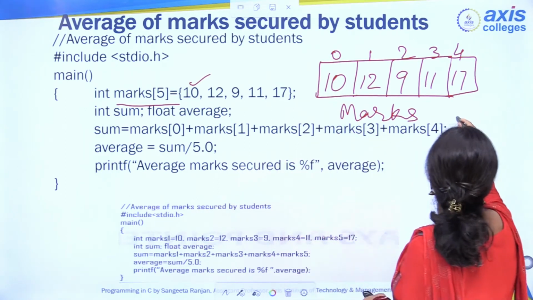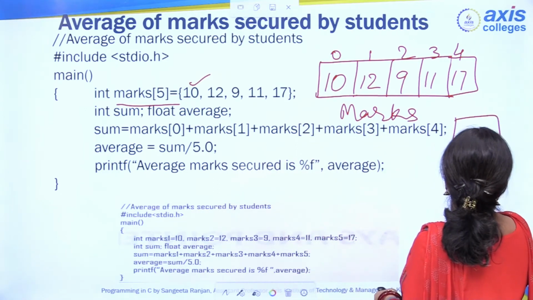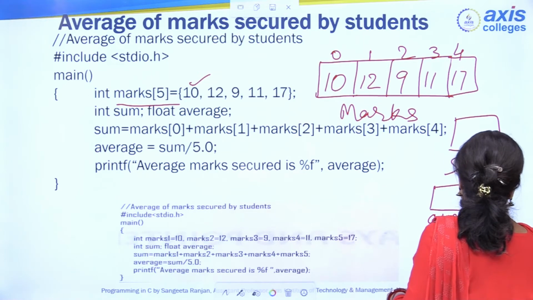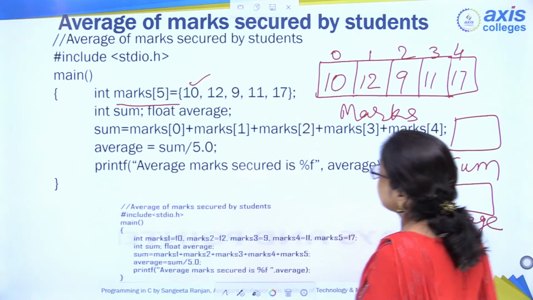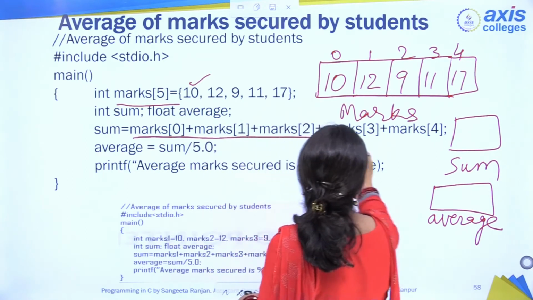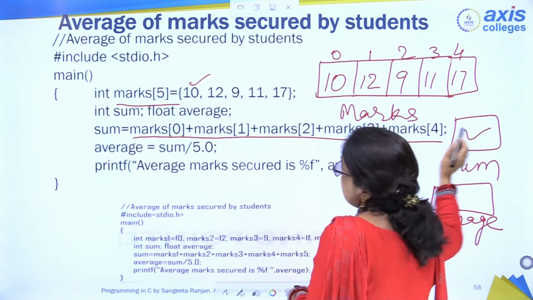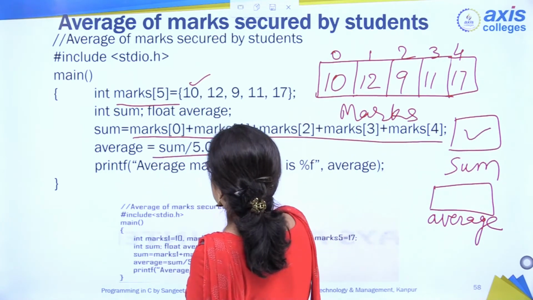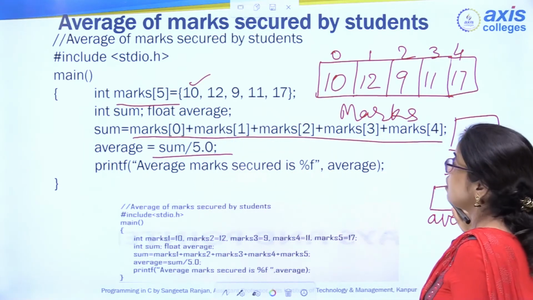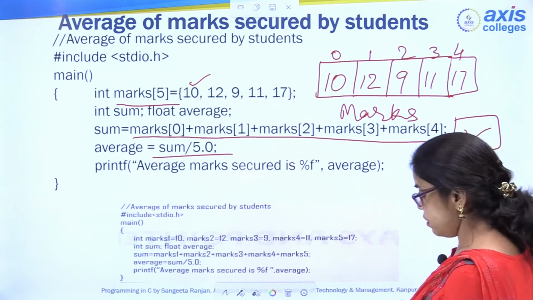Sum is another variable which reserves the space in the memory, and average is another variable which reserves the space in the memory. Now it calculates all the marks and puts the answer here. Average is calculated, taking the average of the sum and giving the output, and that will be put here.